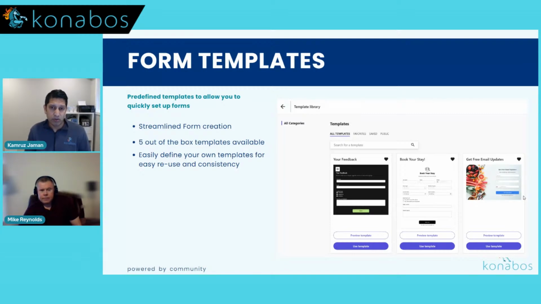Yeah, it's great for branding too, right? So keeping your brand on theme, on target, and making sure that you have brand consistency across your forms. And again, it allows you to very, very quickly set up a new form, change a few little bits that you need to for this specific use case, and just get it up and running. Right.